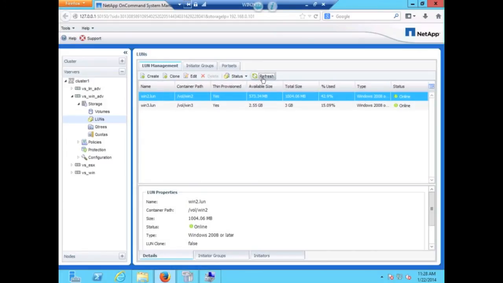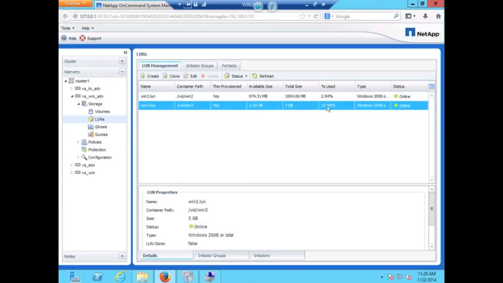So it's still at 42%. We're going to refresh. And there you go. Back down to 2%, and the space is reclaimed, only on Win2 and not on Win3.